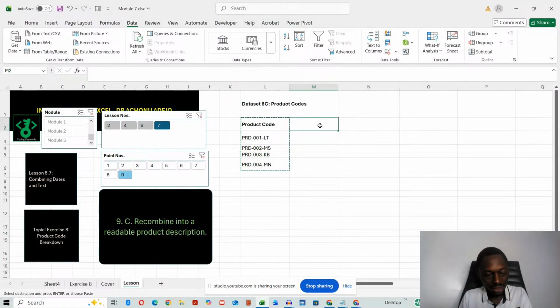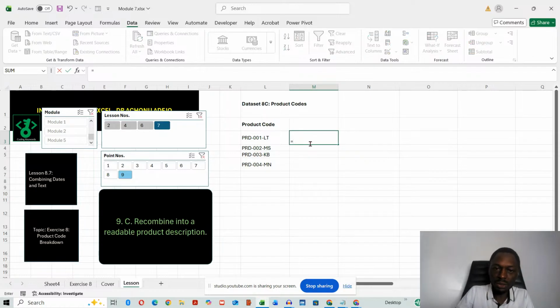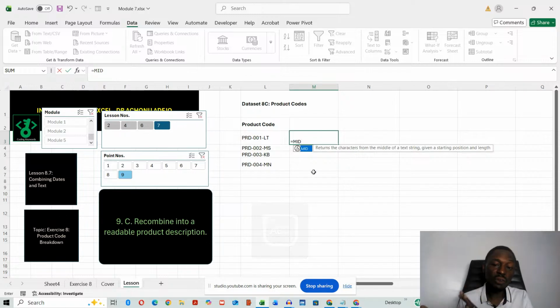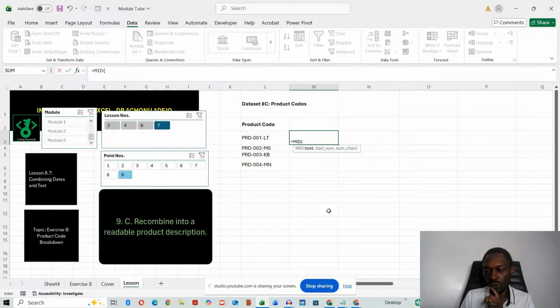Okay, so I'm going to come over here. First of all, we're using MID to extract the product number. So I'm going to type equal to, and then MID. The MID function returns the characters from the middle of a text string, given a starting position and length. So we need to know where to start from, and we need to know the length of what we're extracting. Just click on MID, and it gives you the format.